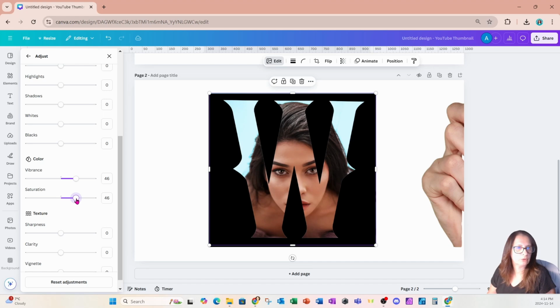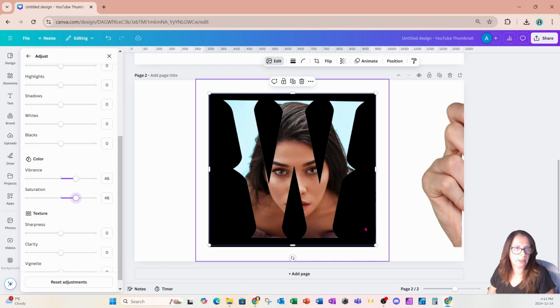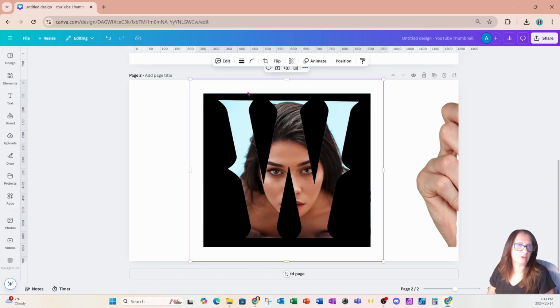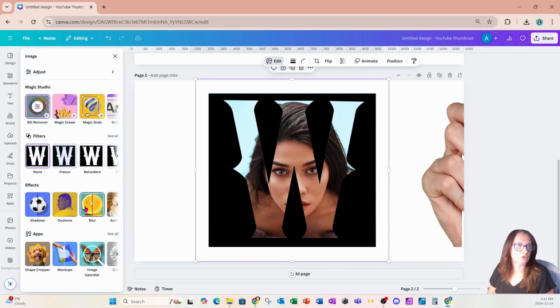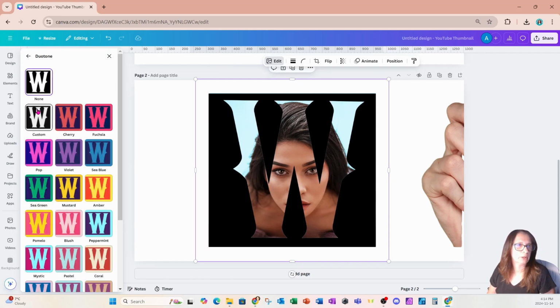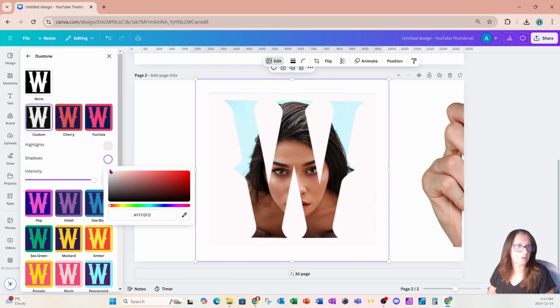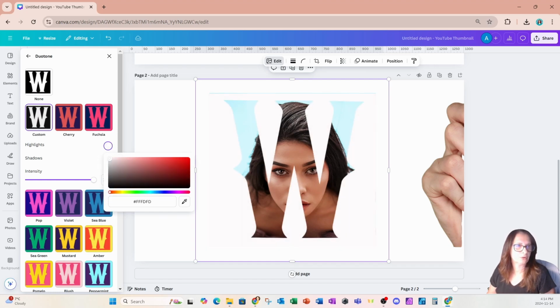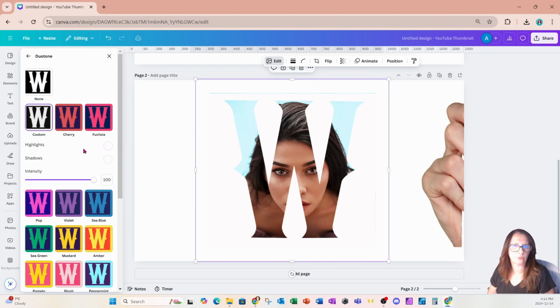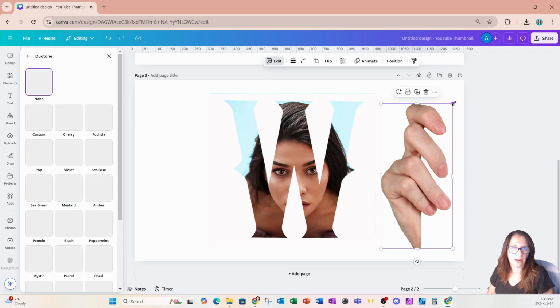Now that I'm happy with my photo, I'm going to go back to my overlay, and I'm going to change the color of my overlay using Duotone. So I'll come to Duotone, select Custom, go to Shadows, and turn that to white. I'm also going to go to Highlights, and turn that all the way to white as well. All right, so all we have left to work with is our hands.